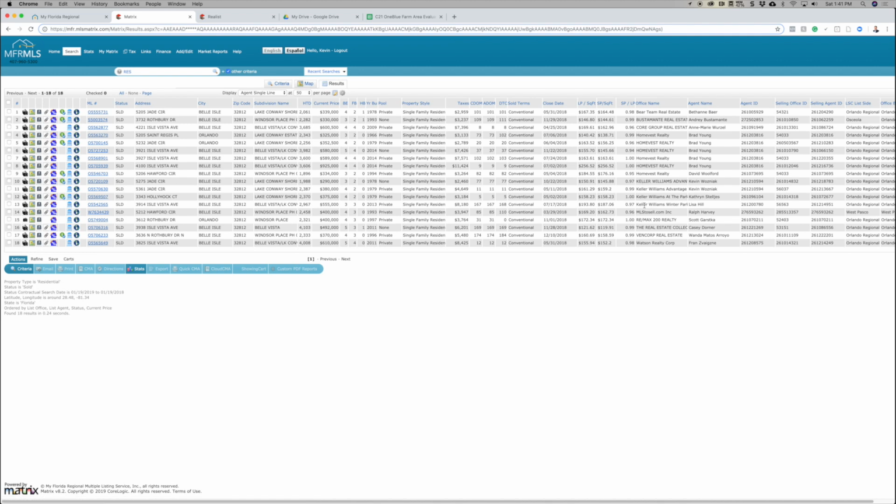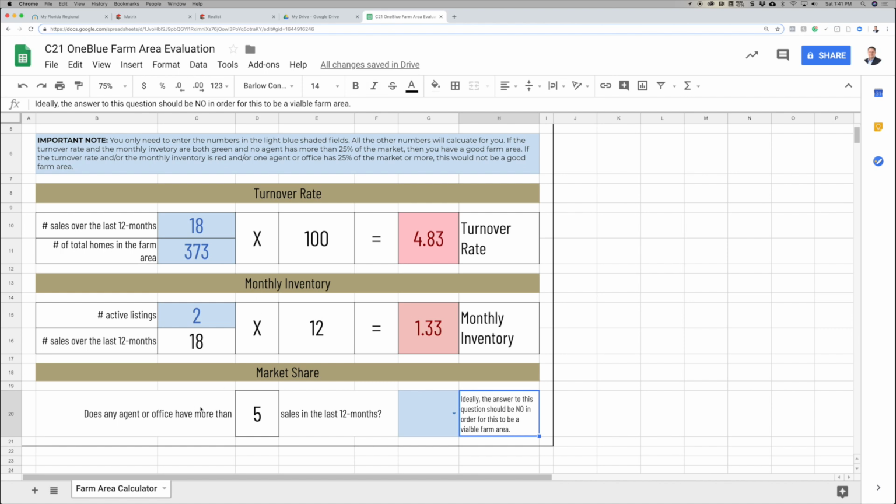So then I'm going to come back here. Does any office have more than 5? So we need more than 5 to hit it. So we don't, because he only had 5. So our 3 criteria, we need 3 greens. Unfortunately, we have 2 reds and a green, so this wouldn't be a good farm area.